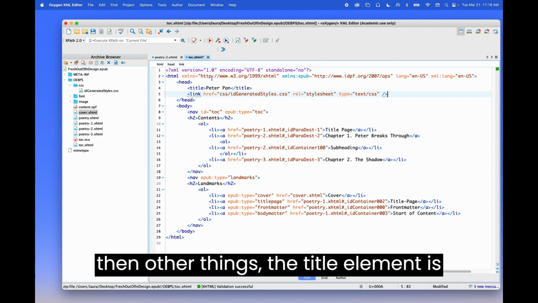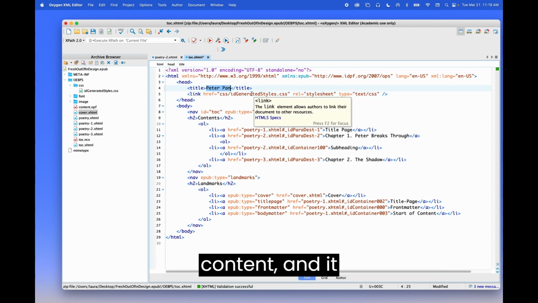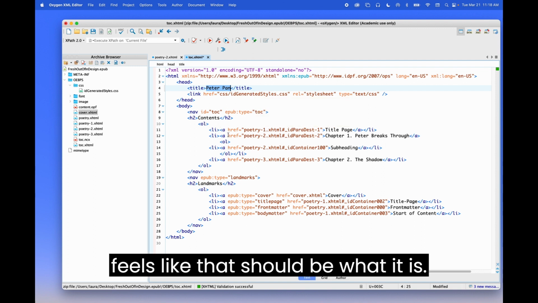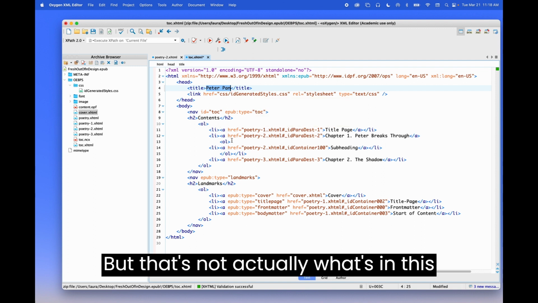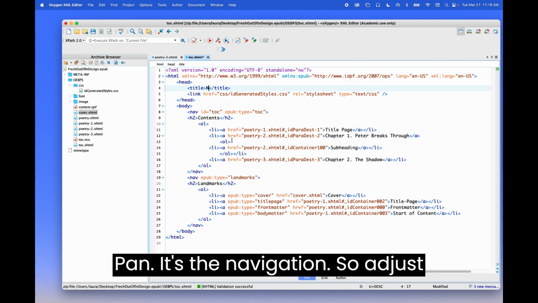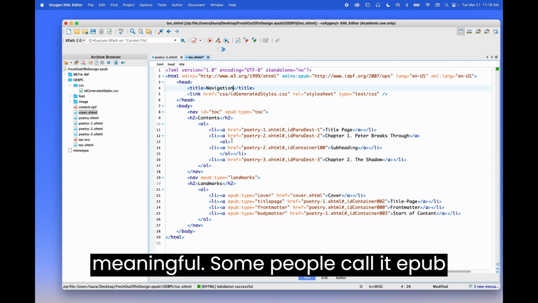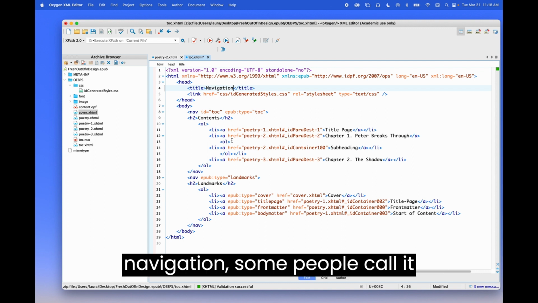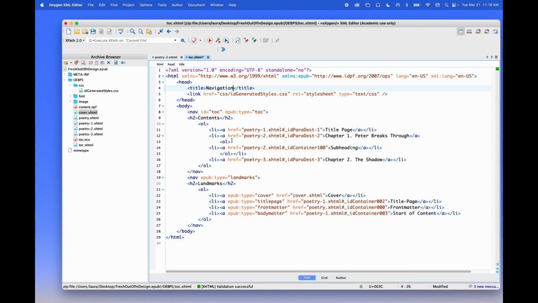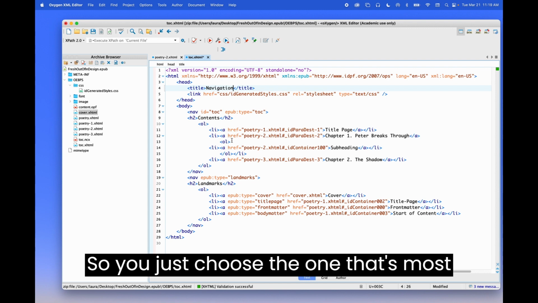And then other things. The title element is incorrect. It's the title of the content, and it feels like that should be what it is, but that's not actually what's in this file. It's not the novel Peter Pan, it's the navigation. So adjust that title element so that it's more meaningful. Some people call it EPUB navigation, some people call it navigation, some people call it contents, and all of those are correct. So you just choose the one that's most correct for you.